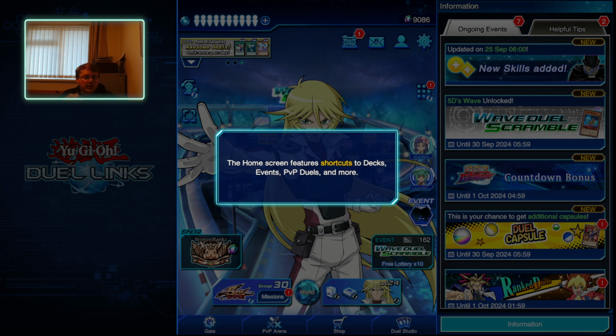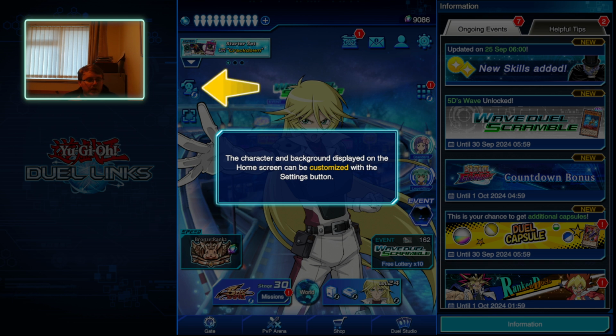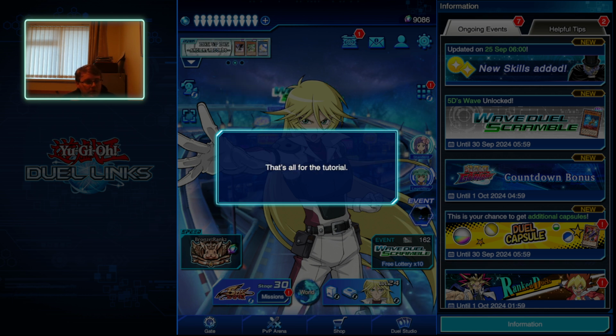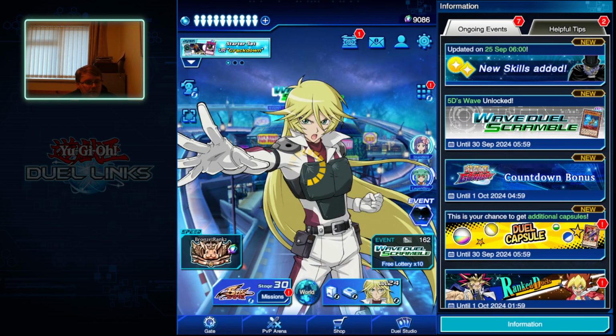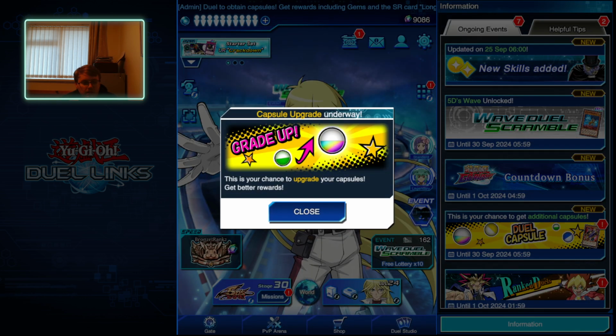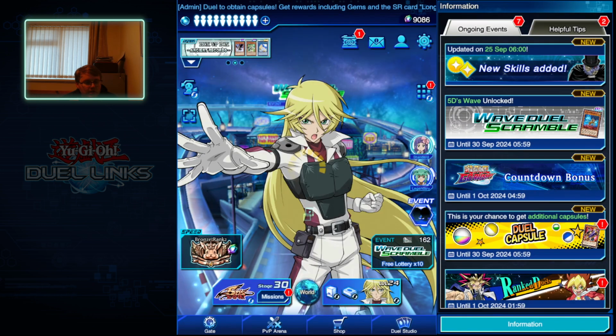So, home screen features shortcuts and decks and events, PvPs and duels and more. The character and the background can be displayed on the home screen, can be customized with the settings option. And that's all for the tutorial. Customize the home screen. So switch between the home screen and the duel world at any time. So that's actually pretty interesting. And obviously they've shown this right now.